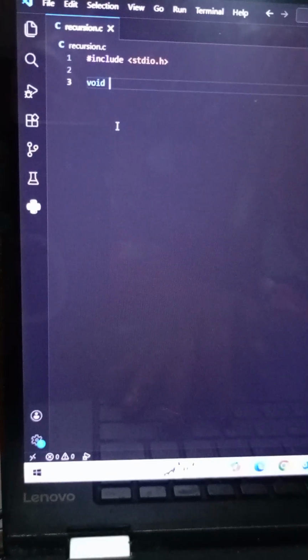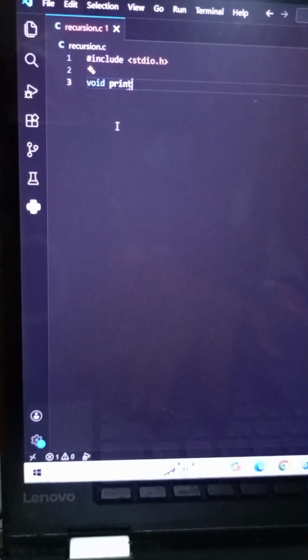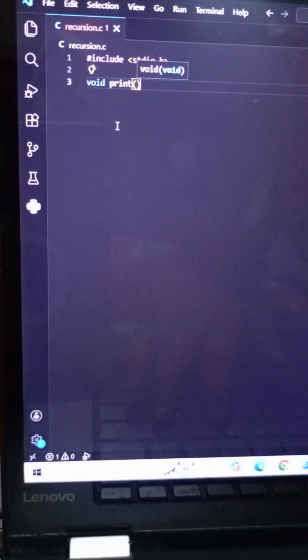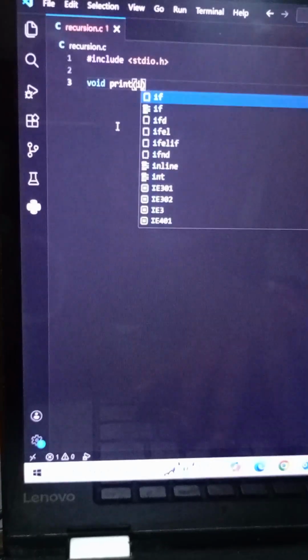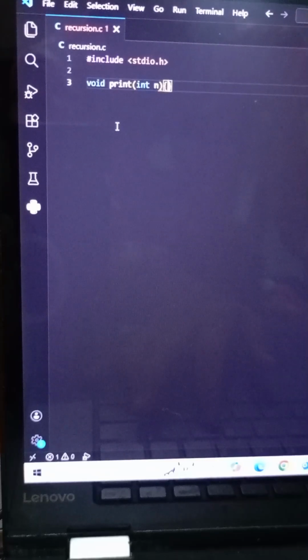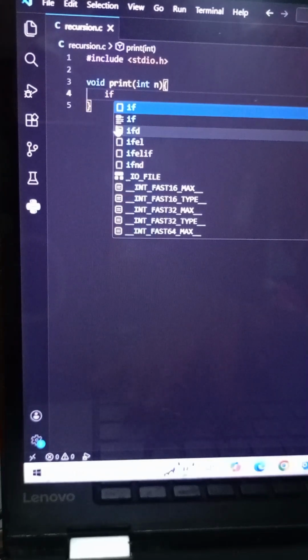So void is our function that will never return a value to our caller. So we have a void, and then we have our function name, which we will call print, and inside the function here we are going to put our parameter int n. Now I'm going to simply use the base condition.